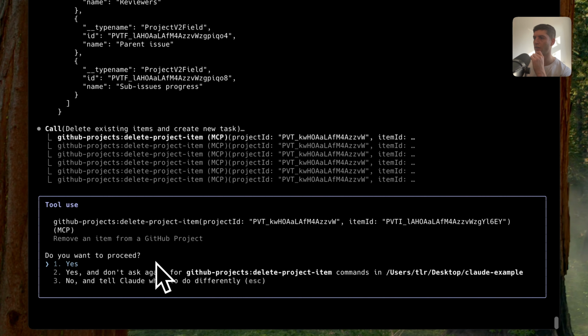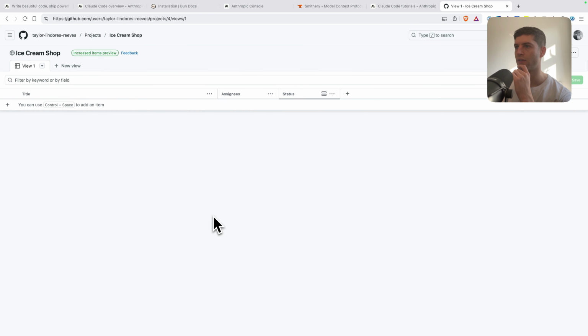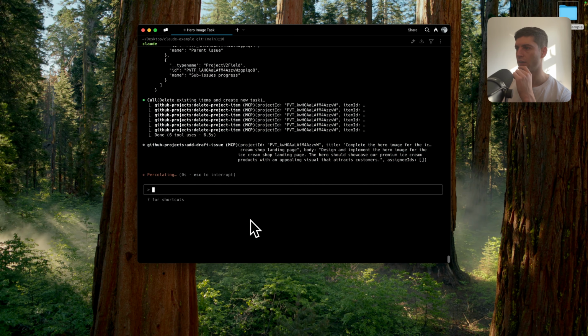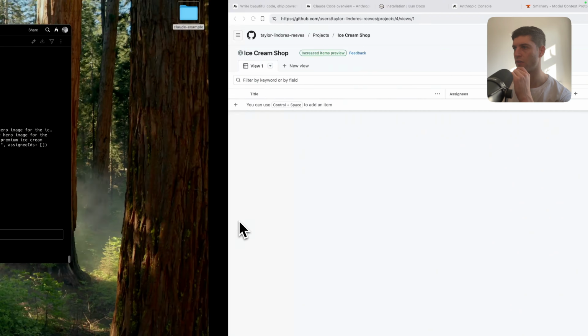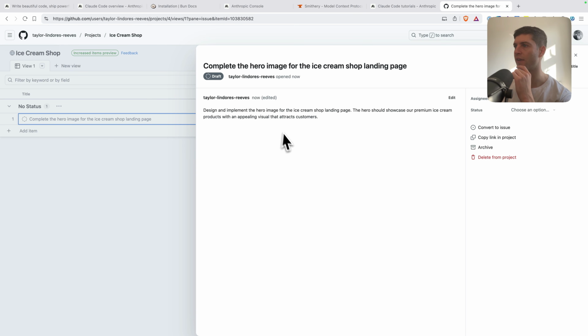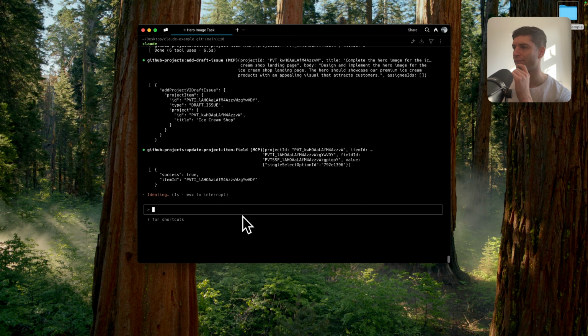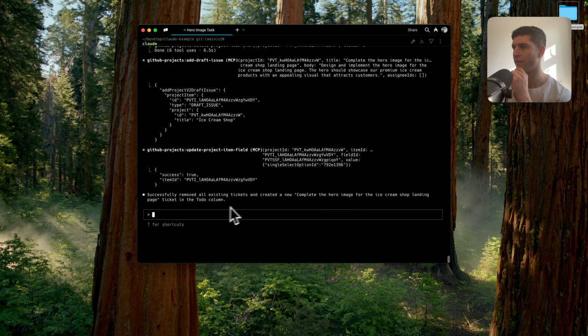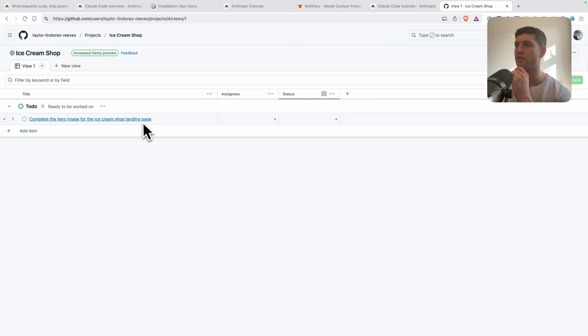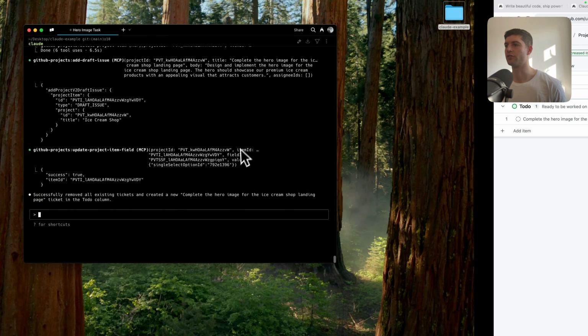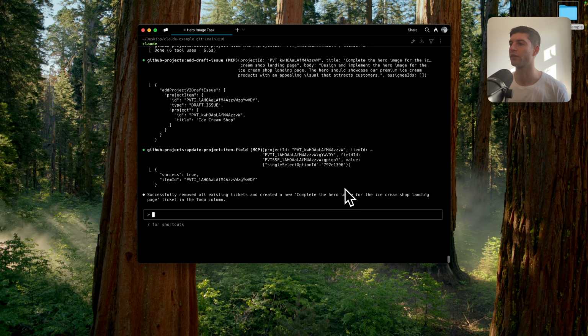So yes, yes, yes, yes, yes, yes. Deleted all of them. And then, yes, ice cream shop draft issue. Complete the hero image for the ice cream landing page. Design and implement the hero image. And so you can now ask Claude Code to read those tickets in this Claude example, and it says create a new complete. So that's in to do now. And you could just say complete it and move it into complete or in review.